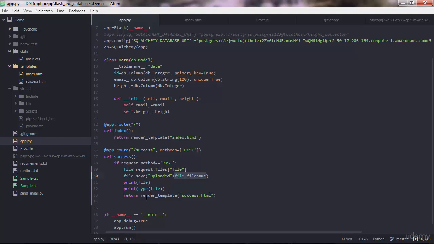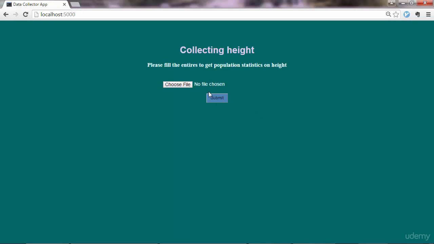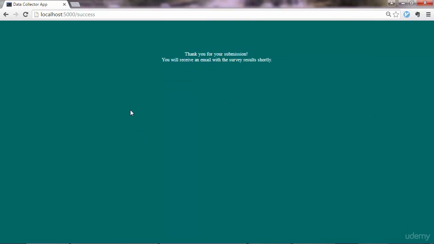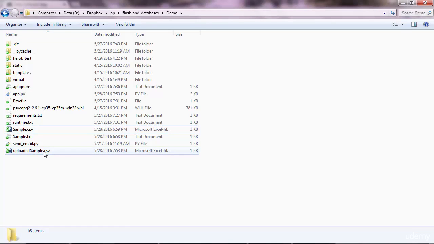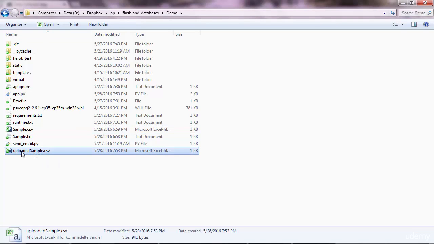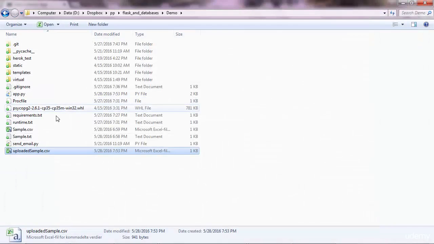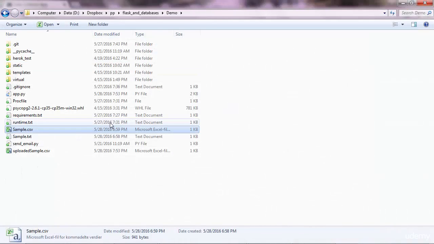I'll try this. Go here and choose file again, sample.csv, submit, and let's see in the directory. Yep, we've got this uploaded sample.csv, and this is the same as sample.csv. So that's basically how you let the user upload a file to your directory.